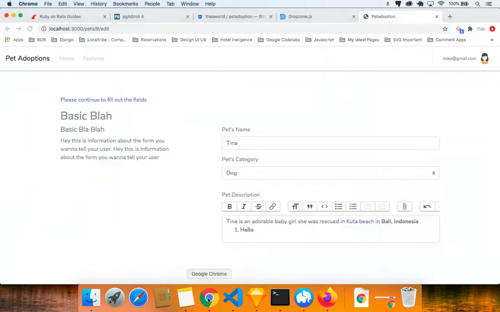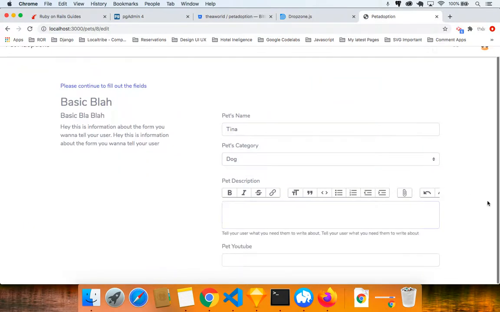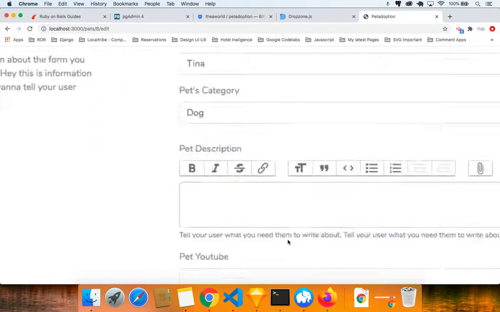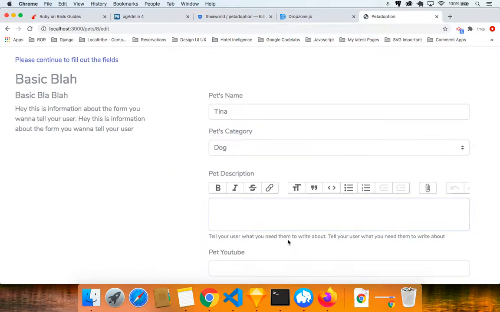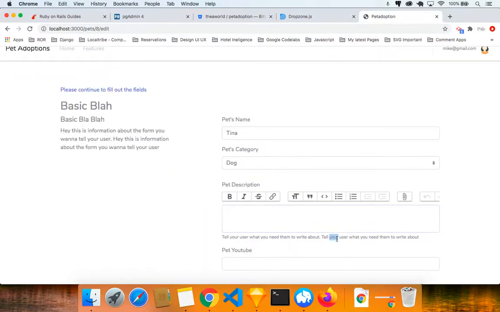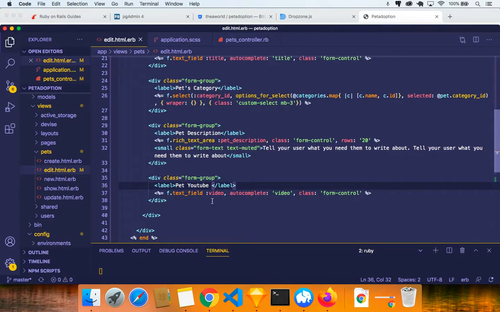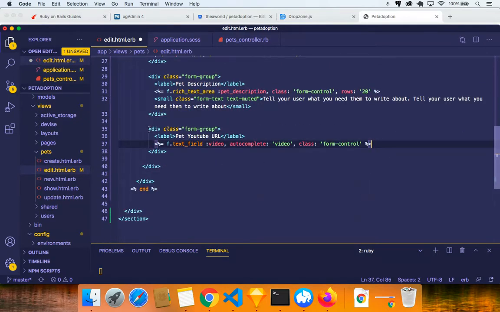Now, if you come back here and refresh, you'll notice some information. This hasn't been saved, that's why it's not there anymore. Now, you've noticed this: tell your user what you need them to write about. This is really important to have in your forms, okay? Now, pet YouTube URL. We'll leave that there. Text field, video. All right.